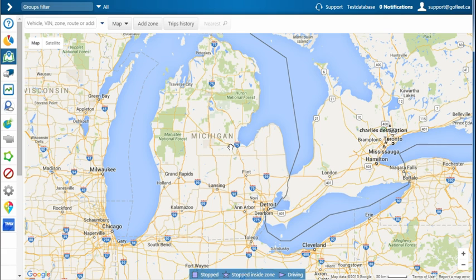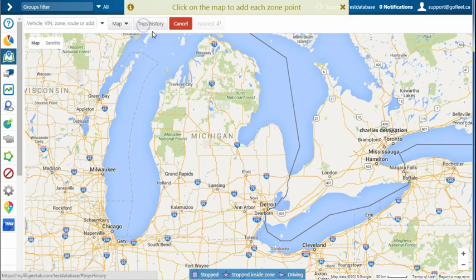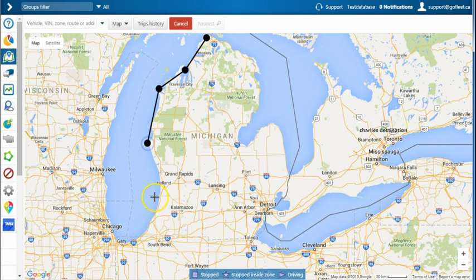It can be restricted areas where the vehicles are not allowed to go. So let's say I operate in the state of Michigan, and my vehicles are not allowed to leave that specific state during working days. What I can do is click add zone at the top and click dots on the map, and by adding those dots the system connects them and creates a geofence around that specific area.